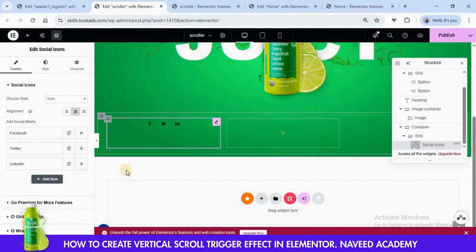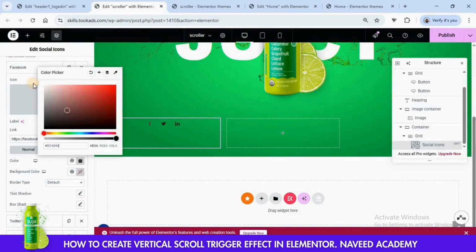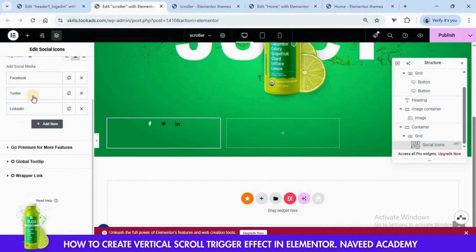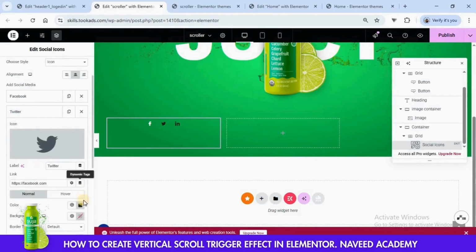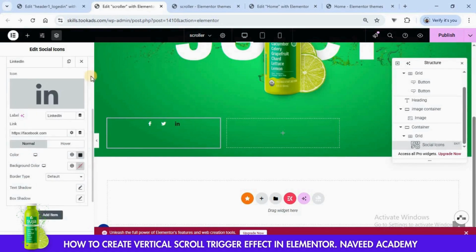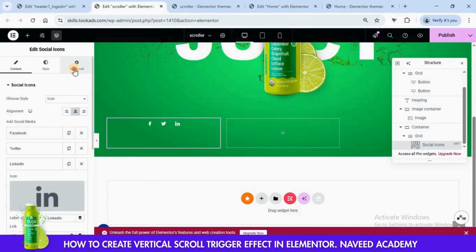Now first we need to change the color of each social icon one by one. Click here on Facebook, change the color to white. Click here on Twitter, change the color to white. And in the same way, click on LinkedIn and change its color. Now go to advanced and set the align self to center.